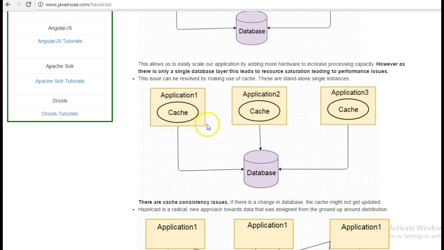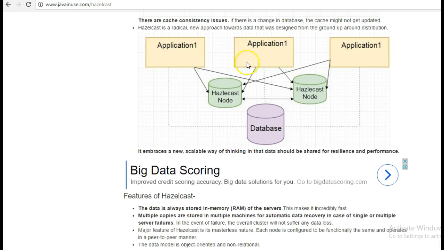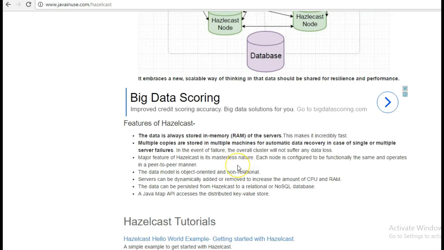So then the next stage came where we started using caches. These are standalone single instances. However, there is a consistency issue with this approach. So Hazelcast is a radical new approach towards data that was designed from the ground up around distribution. So here we'll have Hazelcast nodes. Our applications will be interacting with these nodes, and these nodes in turn will be interacting with the database.